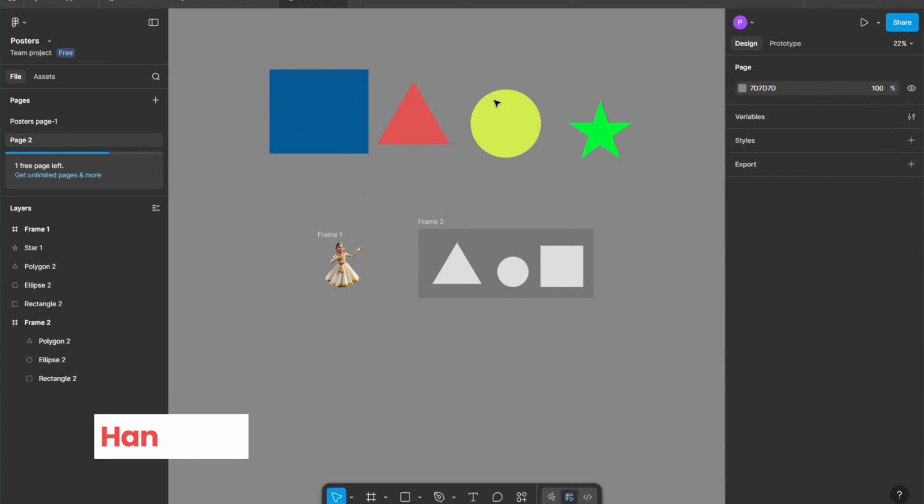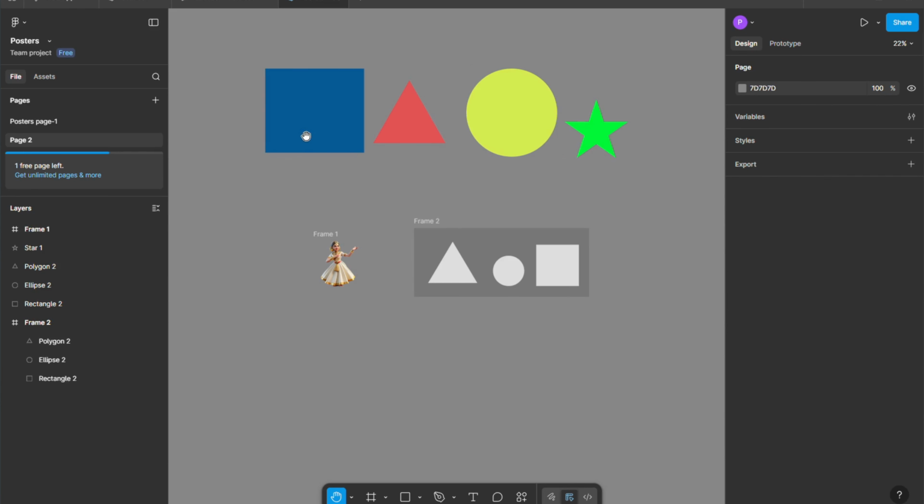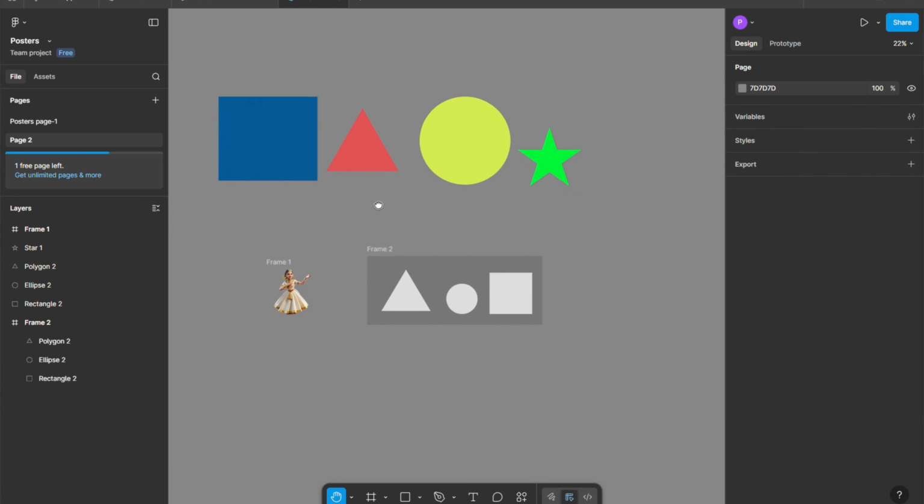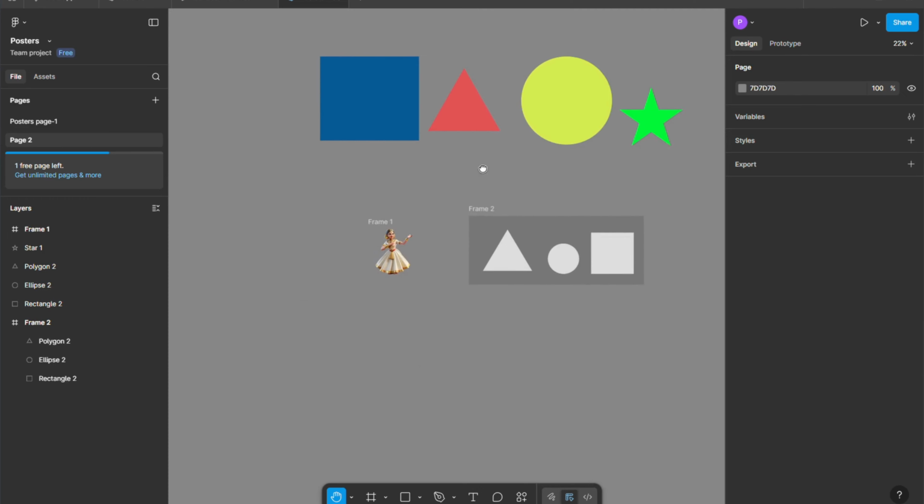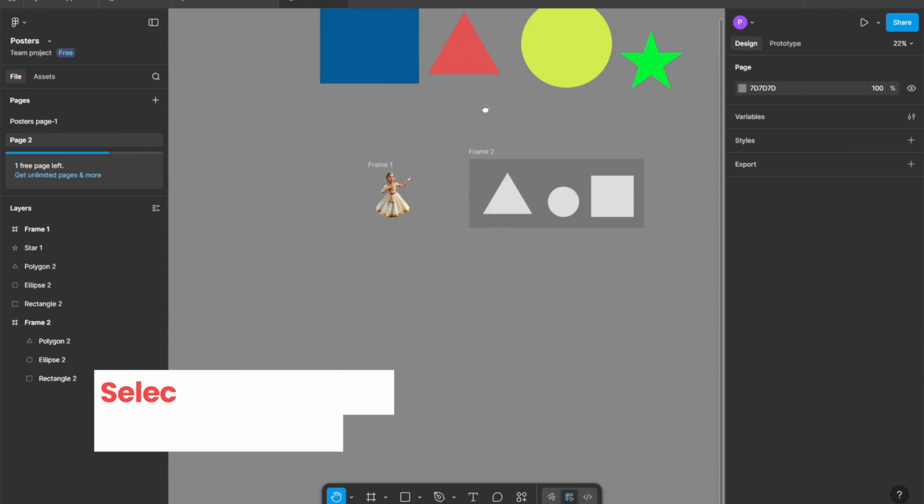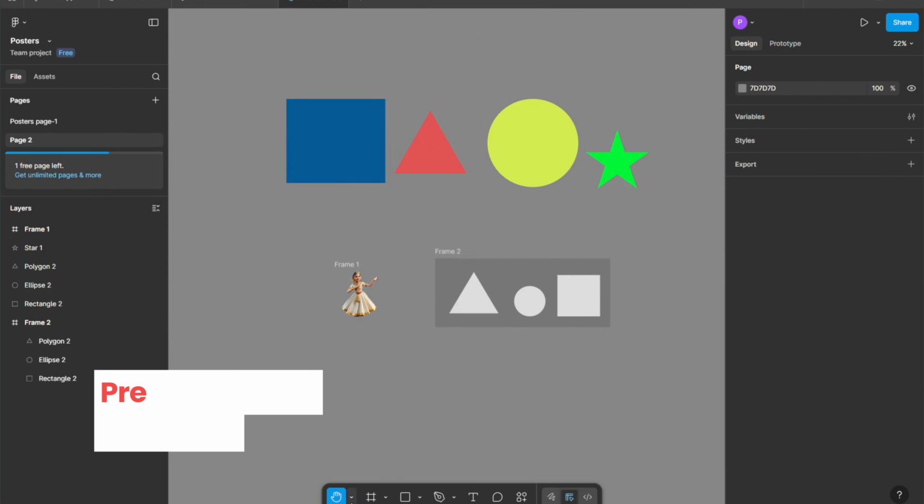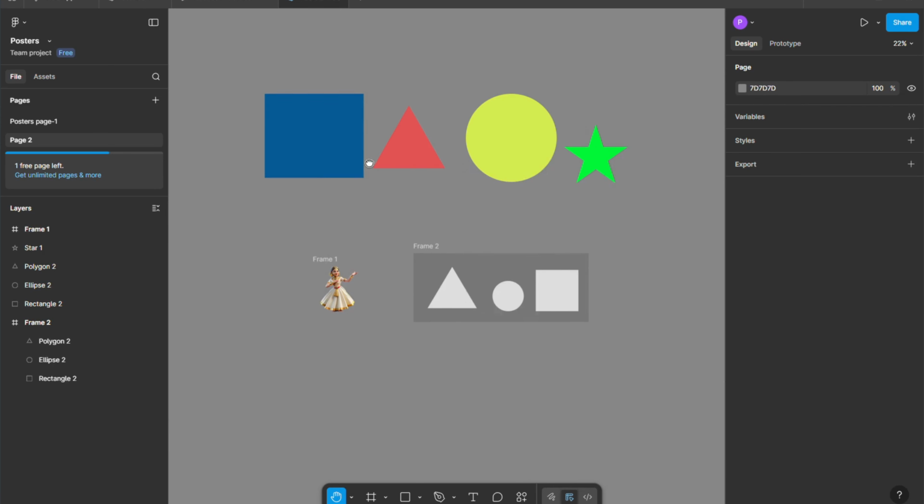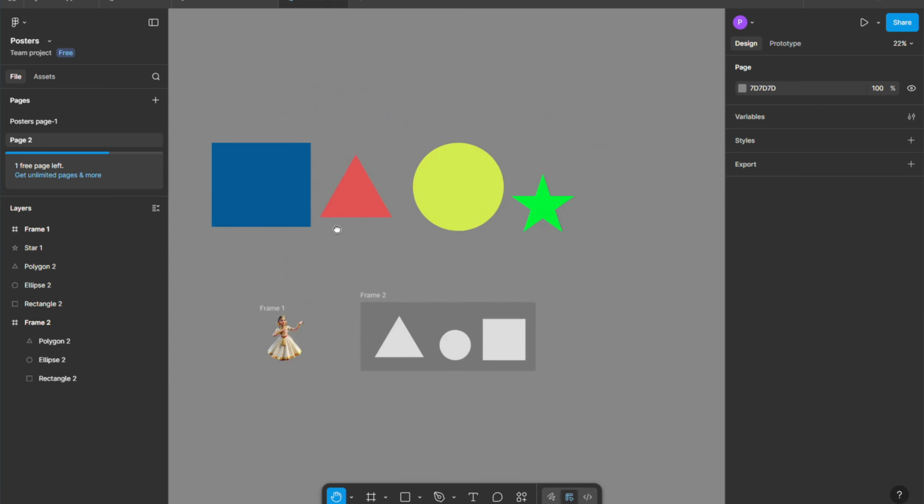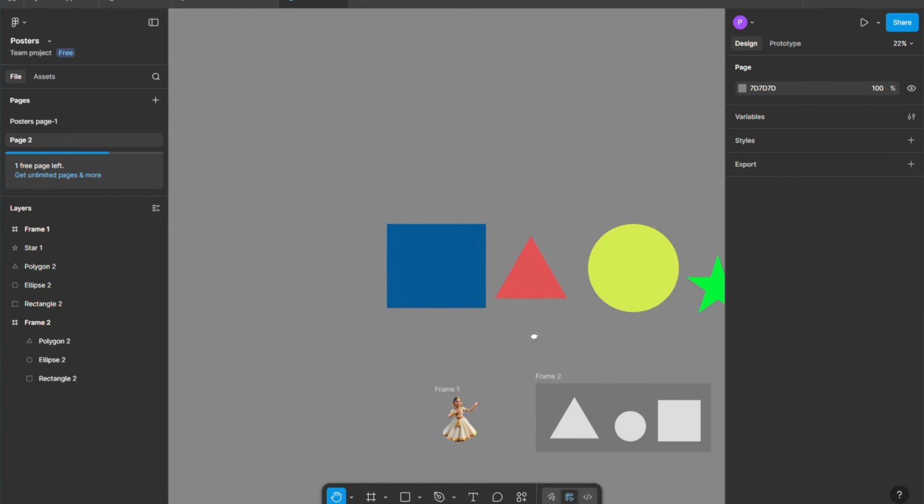And then Hand tool. This tool is mainly used to navigate the canvas. When you are working on large designs, it's really helpful for moving the screen left, right, up or down. You can select the Hand tool from the toolbar or press H on your keyboard. Then click and drag anywhere on the canvas to move your view. This doesn't affect your objects.